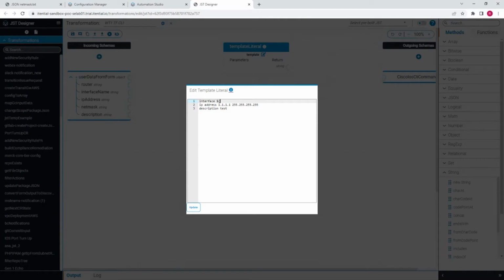So string and then open curly brace, and then give it a name of the variable. And I like to keep these as similar as possible. So this could be interface name, because this should be a variable that holds that interface. In this case here, we're going to create a variable called IP address. Of course, another one here for netmask. And finally, for the text field, description.